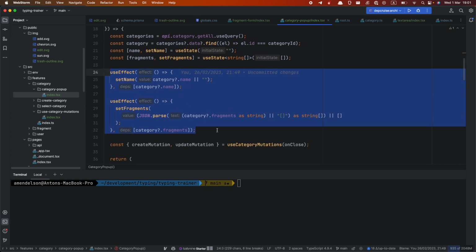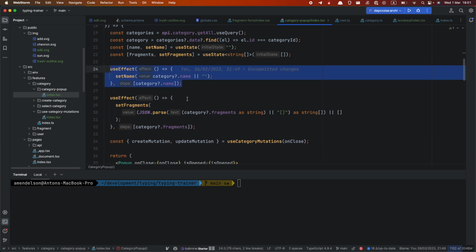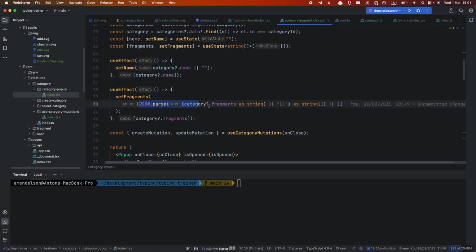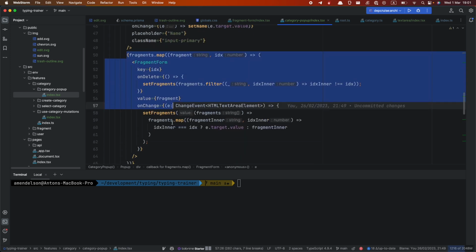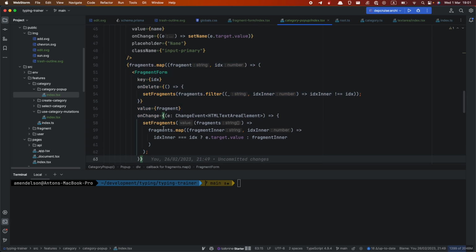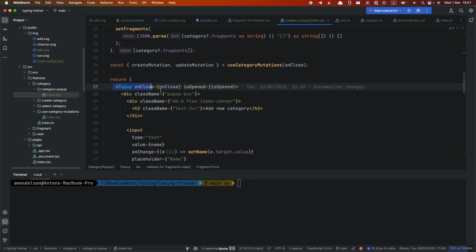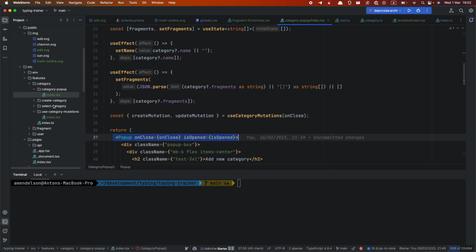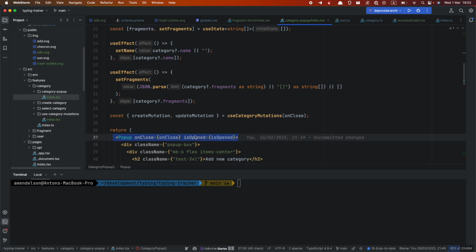receive new prop. And name is clear, but about fragments, because we keep fragments as array, but we write it in database as a string, we will every time parse it from string and map through them like this and provide each fragment to our fragment form. Here we have pop-up, and also we have create mutation and update mutation. This is very important, and I will show you where exactly we take it.